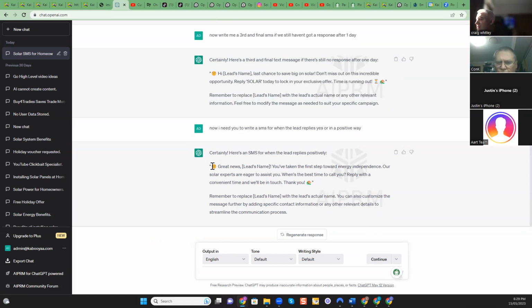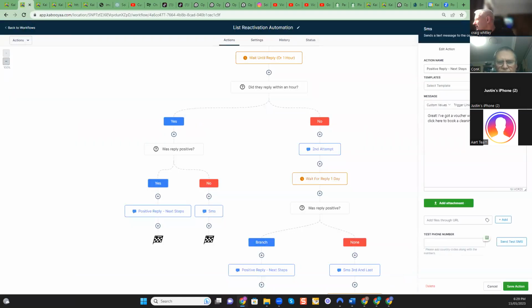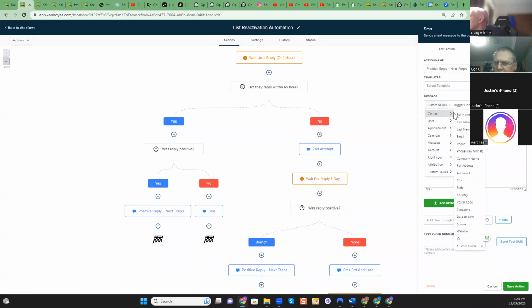So if I copy this, and then we'll clean it up. Copy, put this in here. Great news. And we need to change that to, what do we need to change it to, Con? Contact first name. Good man. Contact first name. Okay, and then we do a comma and a space. You've taken the first steps toward energy independence. Our solar experts are eager to assist.